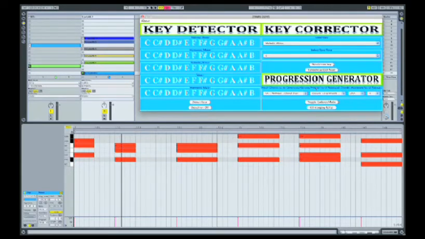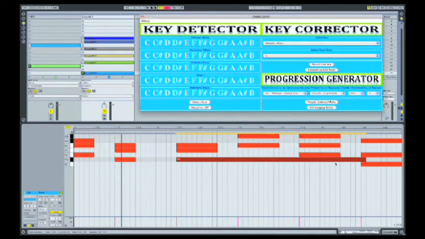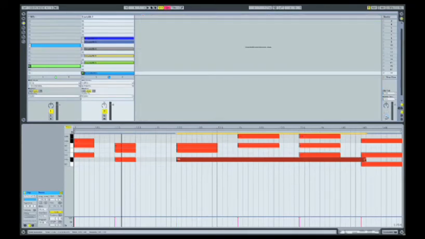Oh, okay, one more thing. Two more things. This kill hanging notes button. Should you ever get a hanging note, for example, it might look like this. Okay, it's just a stuck note. Press kill hanging notes and it will get rid of it in real time.